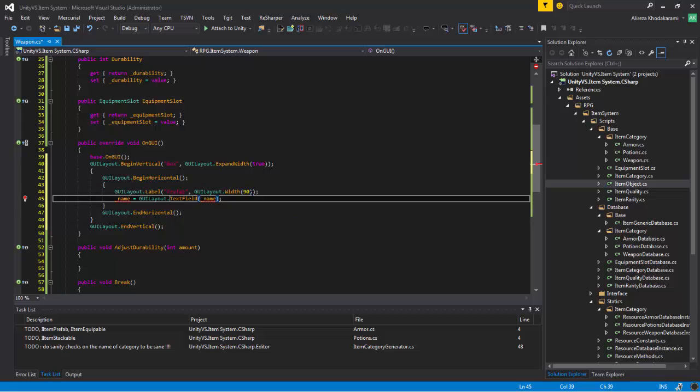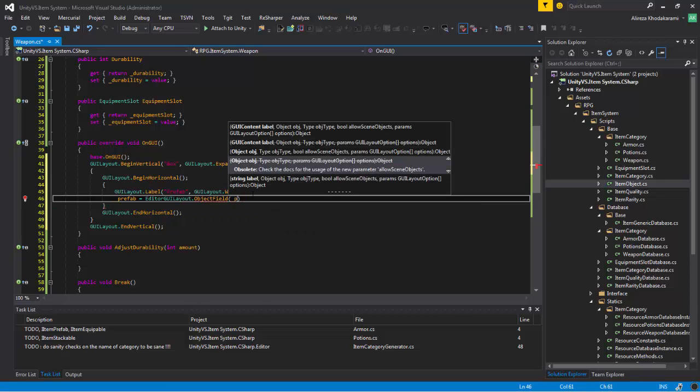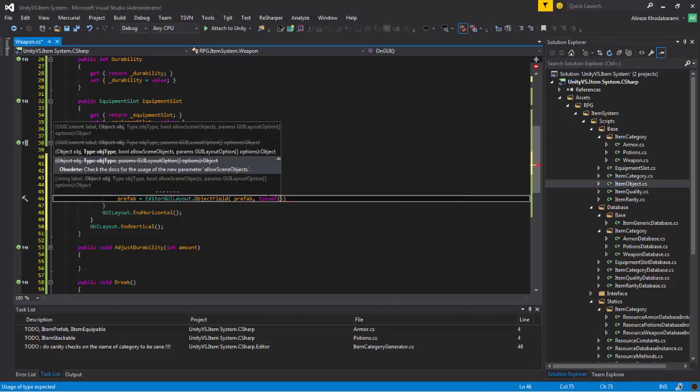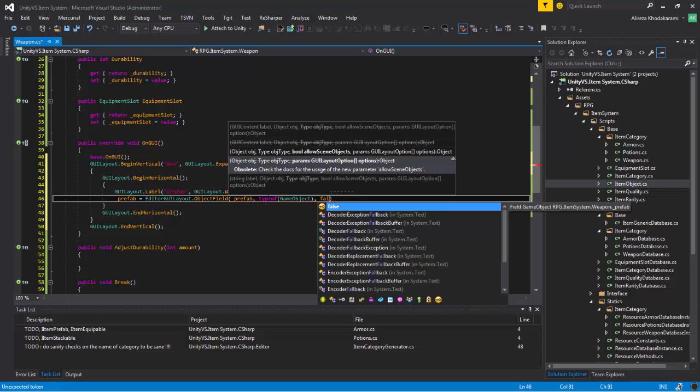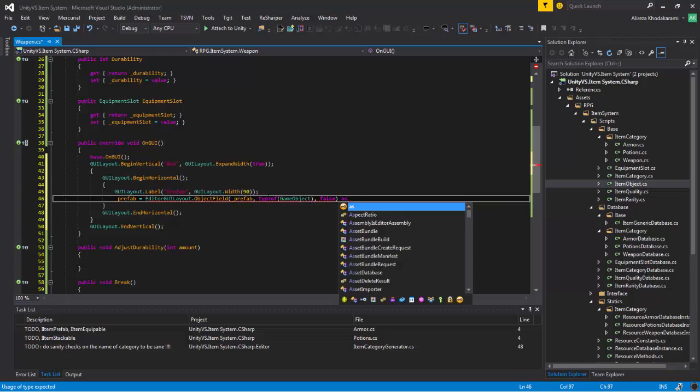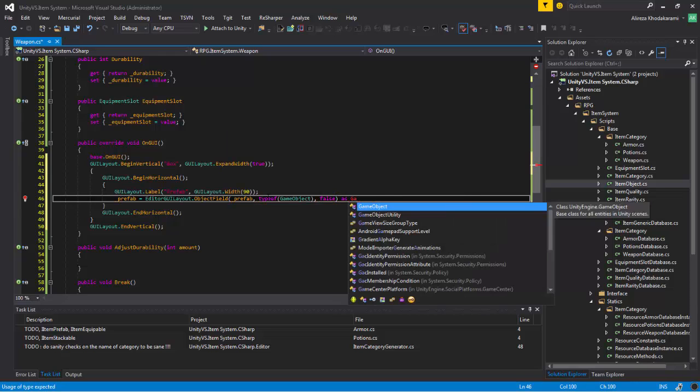So we say prefab equals to EditorGUILayout.ObjectField. The object we want is prefab. Do we want the type of object, sorry, and its type of game object? And do we want it inside the scene? No. And finally, we cast it as a game object.